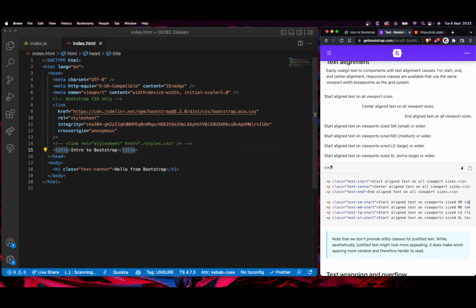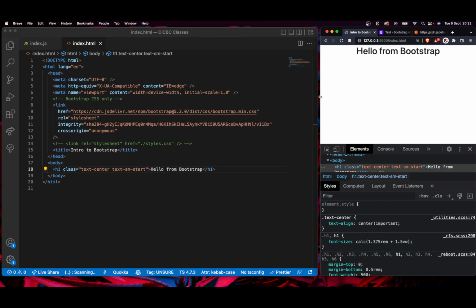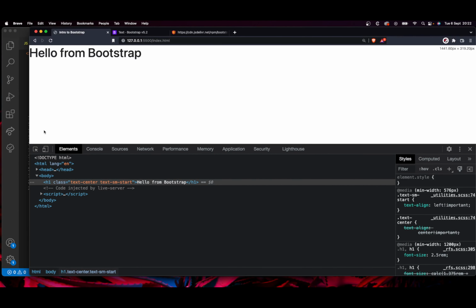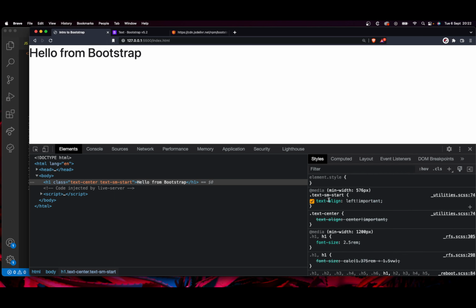Let's just experiment with all of that using our inbuilt tools. So let's do this text-sm-start. By default our text is aligned to the center here. When we make it smaller, you can see that our media query is actually working. When I comment this out, it goes back to the center. You can see the media query saying when the minimum width is 576 pixels, it should align the text with that.